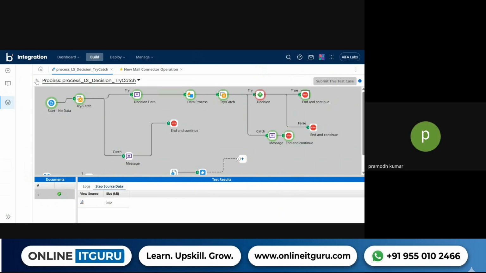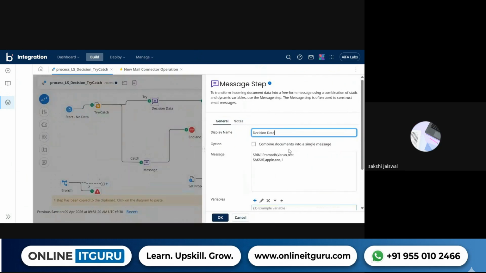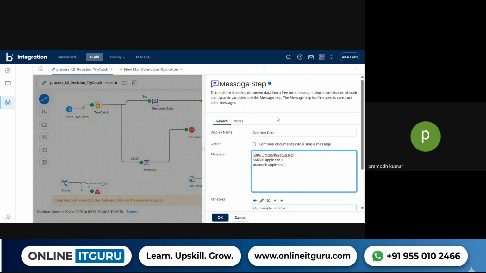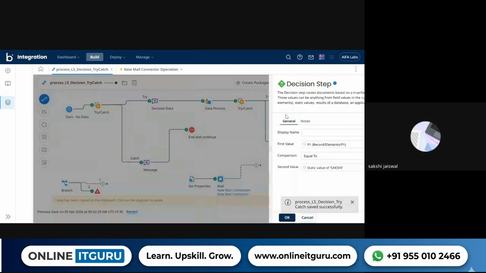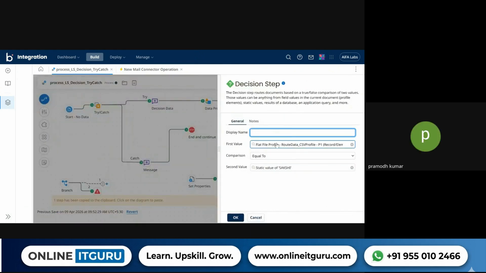Suppose we have one more record also here. Suppose in this process, if we add the try catch after the decision shape, what is there after decision shape? Nothing is there now. The prime logic is in decision shape. There can be a possibility of error in a decision shape, because here you are reading the flat file profile. You are superimposing a flat file profile on the data. So there can be a possibility of error here.